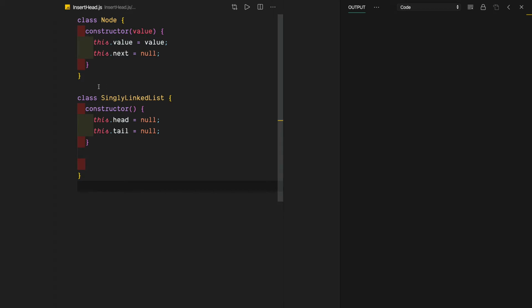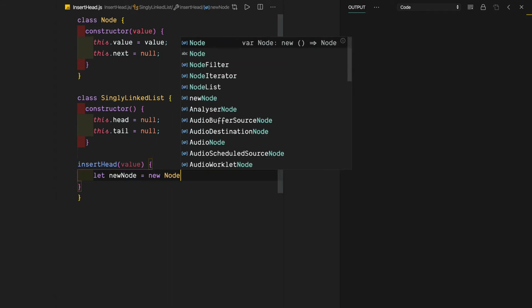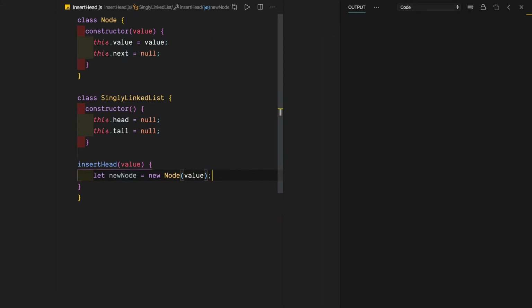Step 1. Let's create an insert head function inside of our singly linked list. Our insert head function is going to take in one parameter, and that parameter is a value. Step 2. Create a new node using our node class. We do this by saying let new node equal a new node. Our node here represents our class, and we're going to pass it in the value or the parameter from our insert head function.